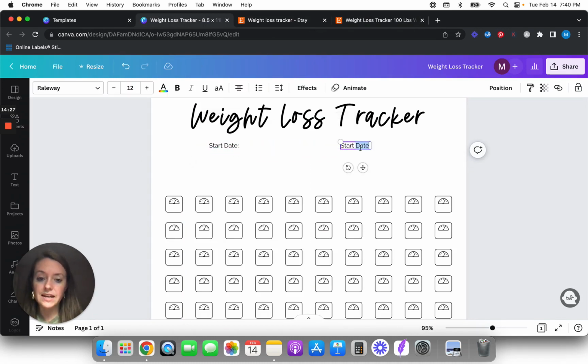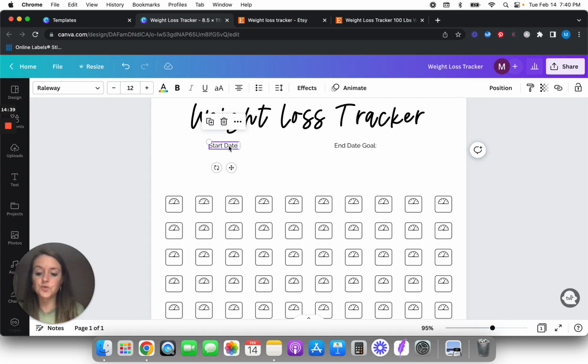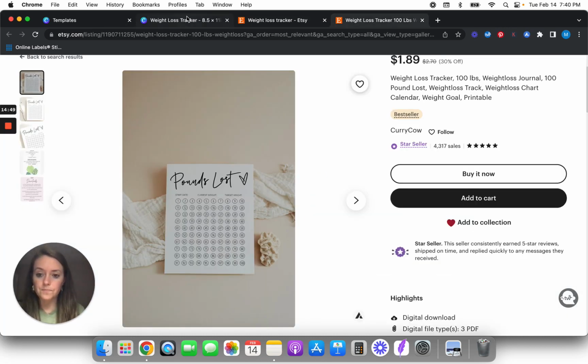I'm going to do end date goal, because if you give yourself an end date and you miss it by a little bit, it can be very detrimental. So it's always good to have a roundabout goal instead of a specific date when it comes to weight loss, because weight loss is not a linear thing.